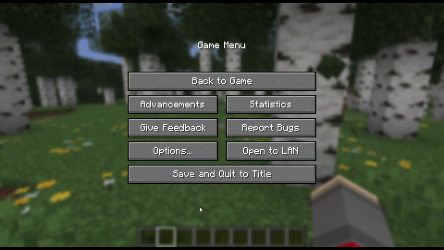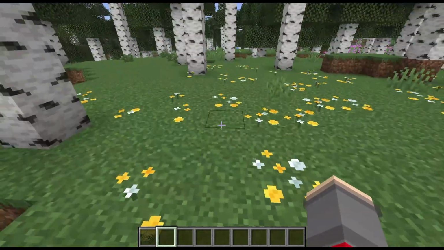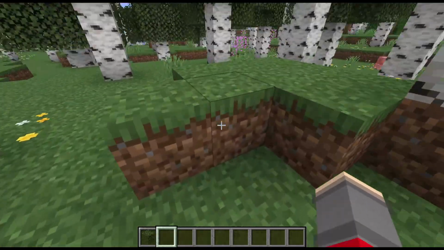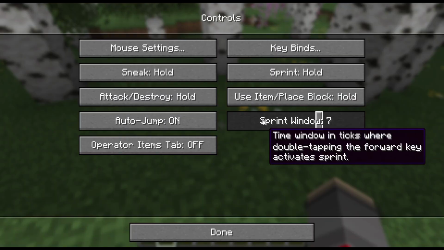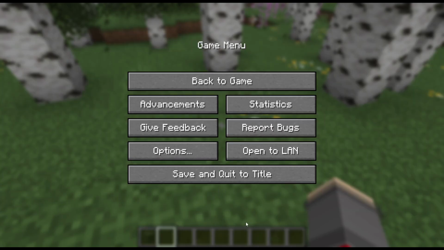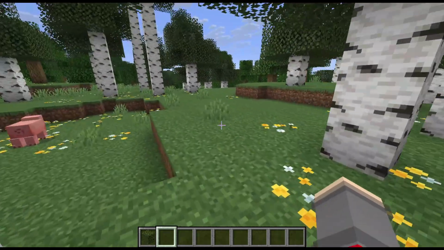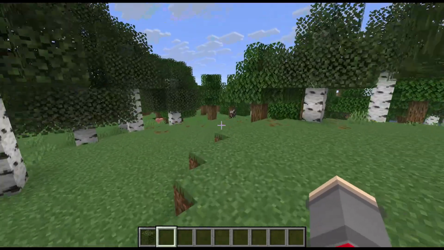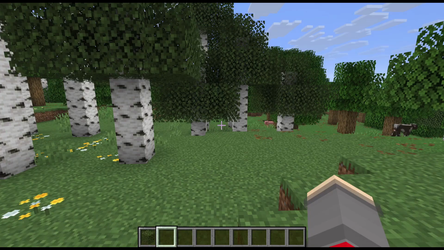Auto jump, however, this is one of the more annoying ones. It actually auto jumps for you when you go up to a block. Now, for the sake of Minecraft, it's off. I recommend you keep it off because it can get very annoying when you're playing maps and Minecraft in general.